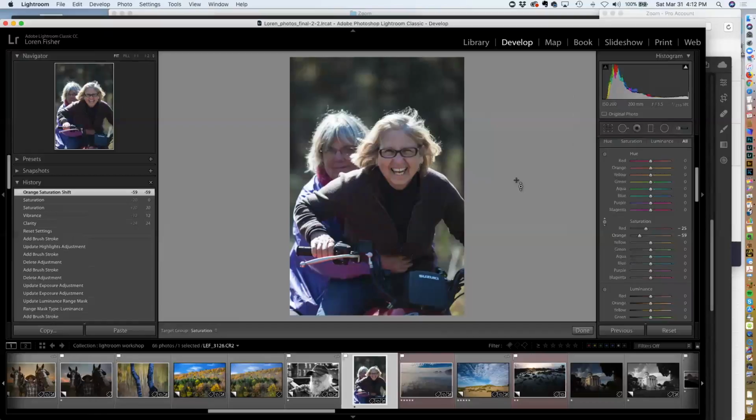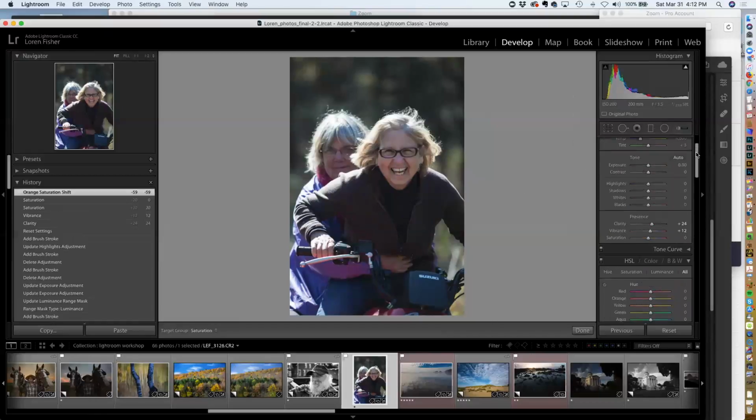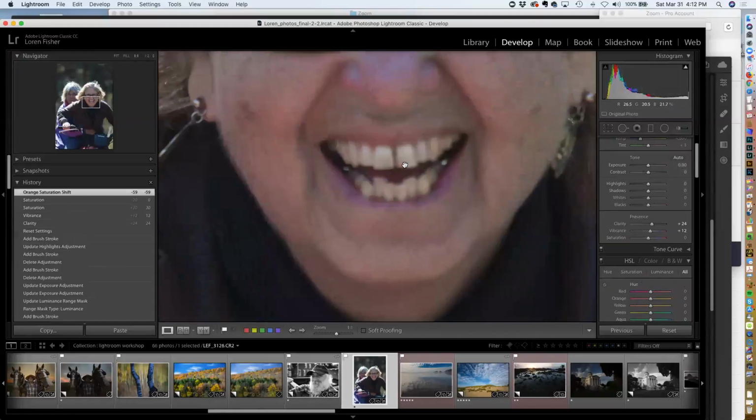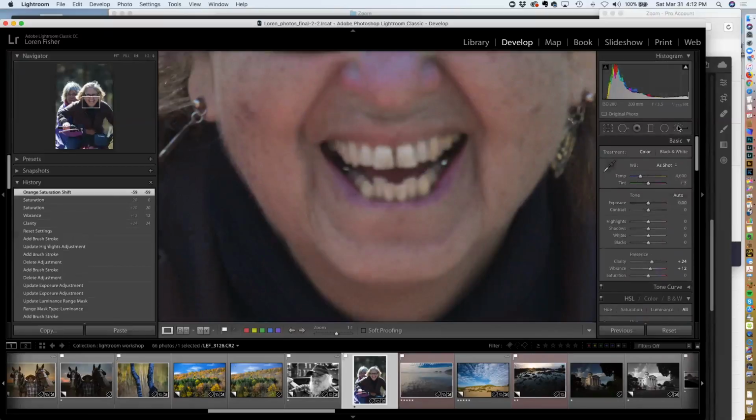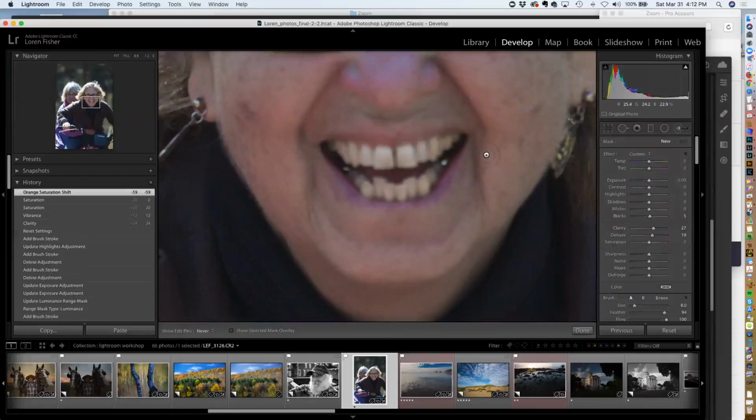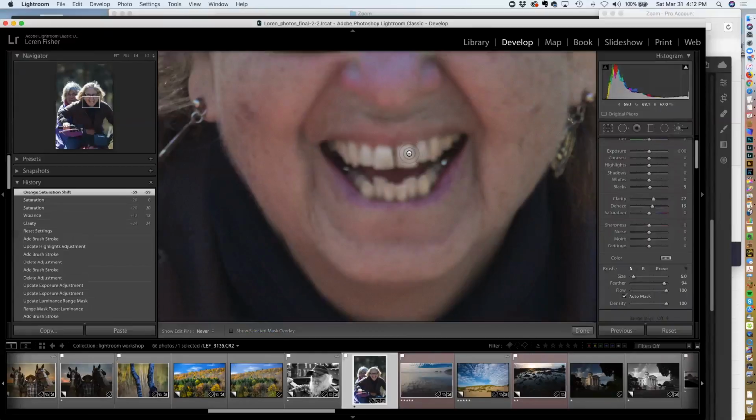You know, a lot of folks are pretty happy if you bother to zoom in and their teeth might not be perfectly white or have a bit of yellow. So if you grab your adjustment brush, make sure your auto mask is turned on, make it just a little bit smaller. Let me show you the mask. So we're just going to select her teeth.